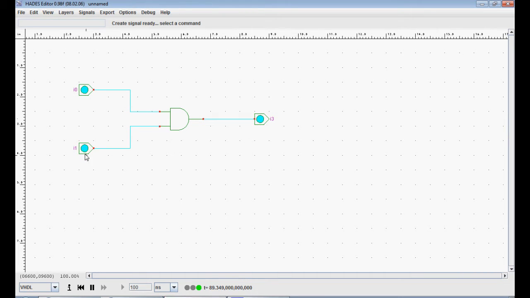Now an AND gate works only when both of the inputs are on. Thus, only if both the inputs are on, the output is on. So if only one of the inputs is on, then the output is not on.